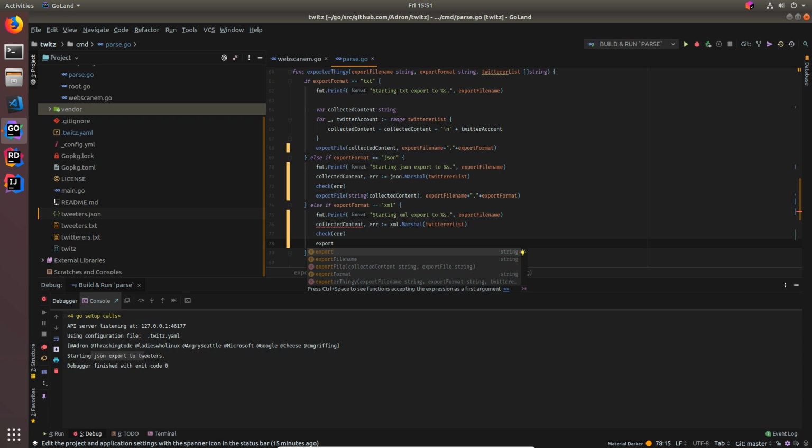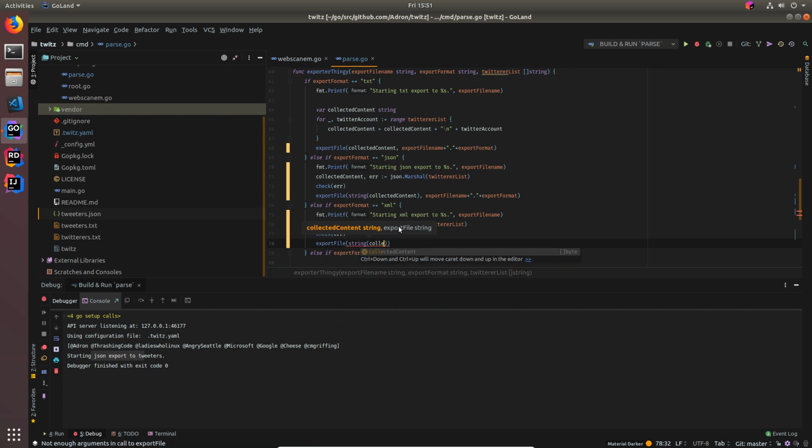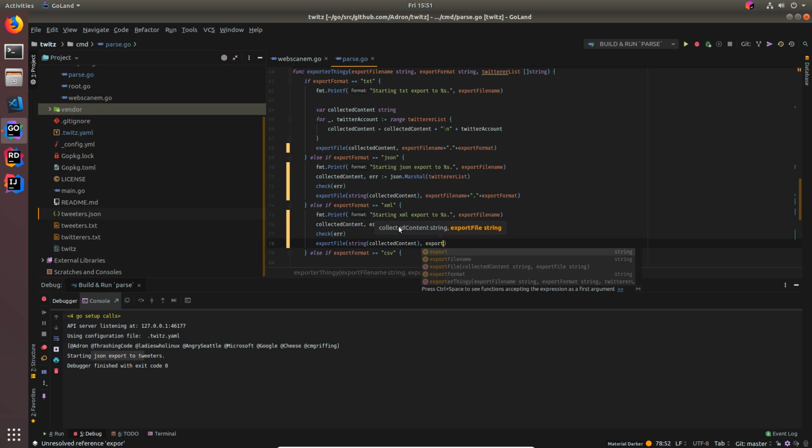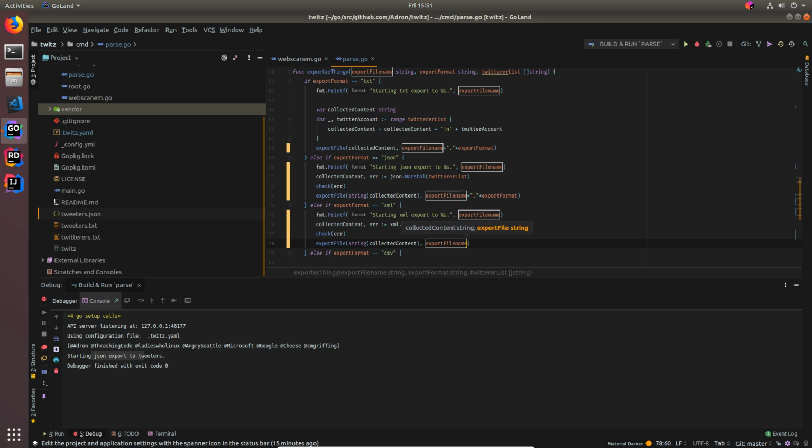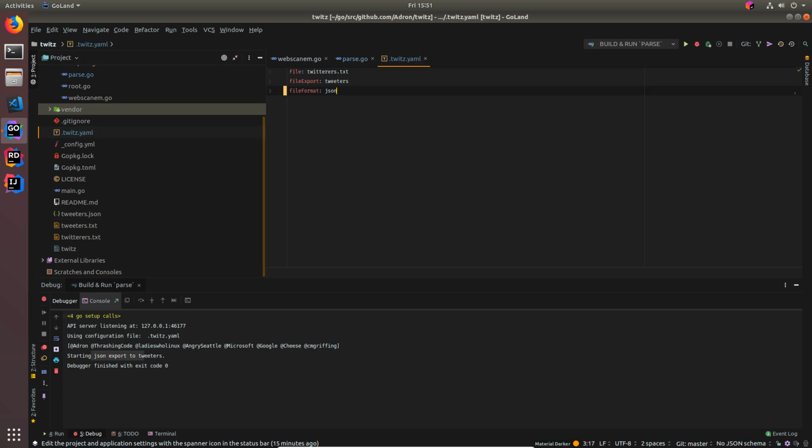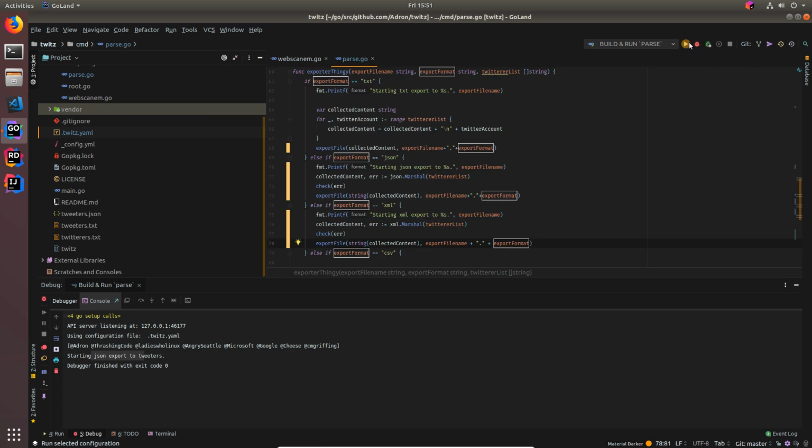Nope. Okay, so export file. Not file name, damn it. String collected content. Export file name plus the extension. Let's change it in our configuration file. There we go. To XML. Let's run that.